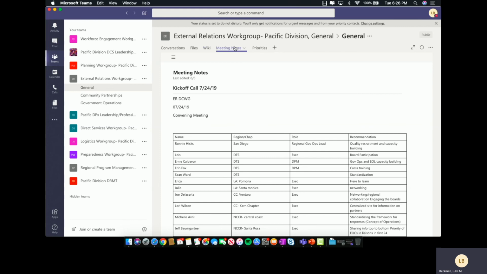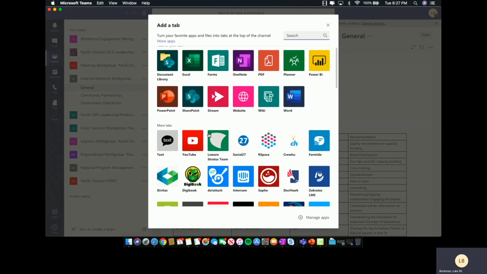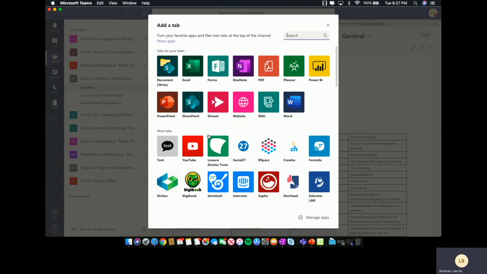Now, meeting notes. Once you schedule your first meeting, Teams often throws you a tab that says meeting notes. It's just another wiki. You can very easily, just by clicking on the down arrow, either rename or remove different tabs within one of your channels. This plus sign here shows you different tabs and things that you can add to your channel within your team. There are tons. Here's what we've used most frequently.